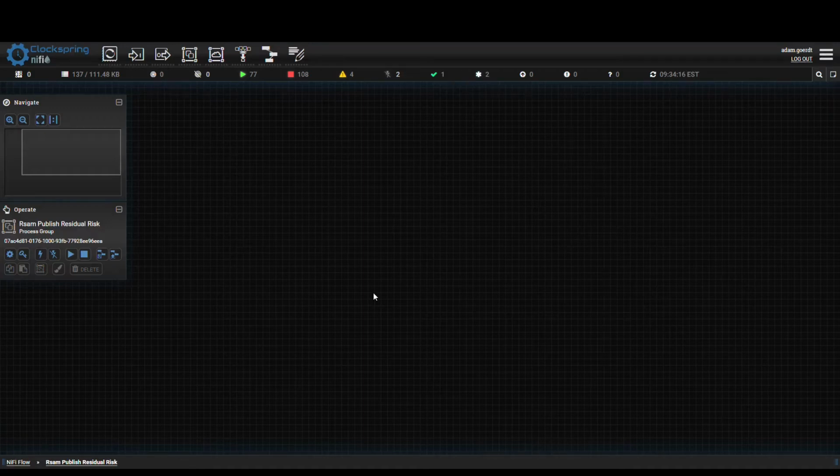Today, we're going to integrate data from Rsam into ServiceNow. In this scenario, we have two different systems of record. We have Rsam, which is responsible for performing risk assessments against our third-party vendors, and we have ServiceNow, which is responsible for managing contracts, again, across these same vendors. And we've been tasked to publish the risk assessment results from Rsam into the contracts database inside ServiceNow.